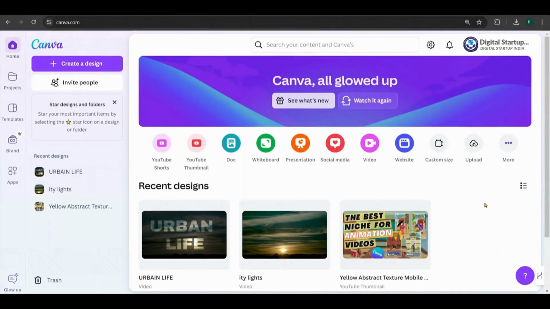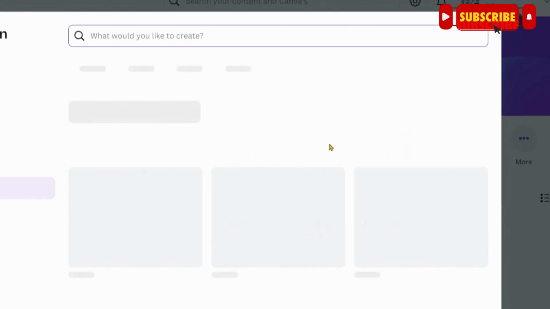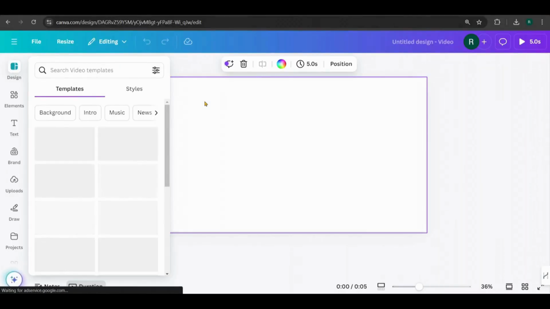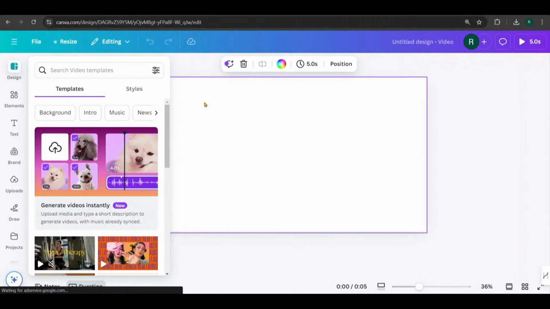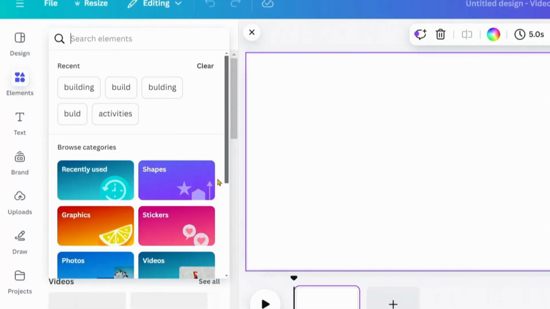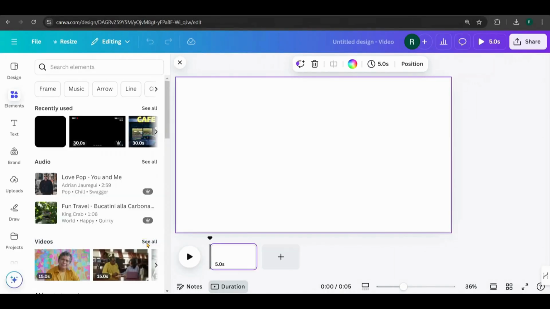Next, head over to Canva. This is the latest interface on Canva. Click on Video and choose the 1920 x 1080 dimension for your project. This will open a blank editing page. From the Elements section, you can search for videos, images, audio, and other elements you might need to complete your project.